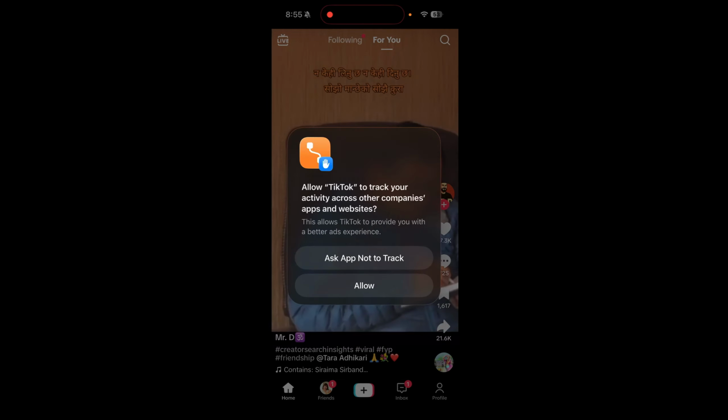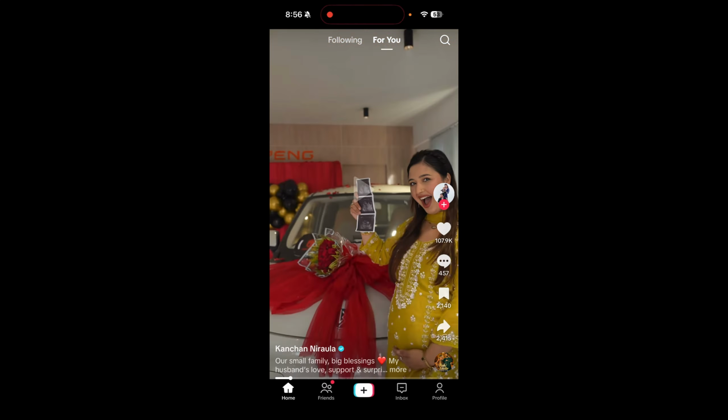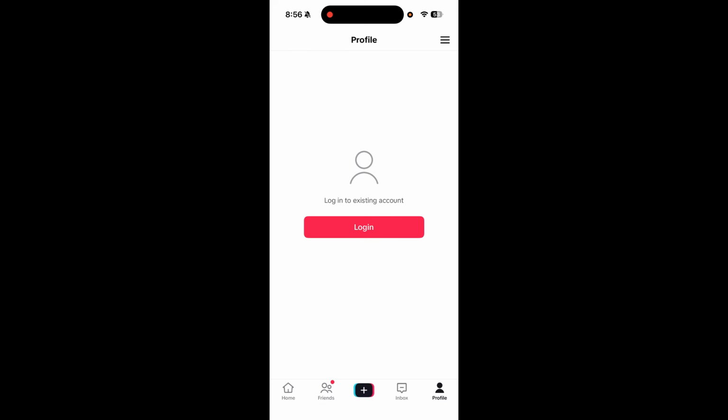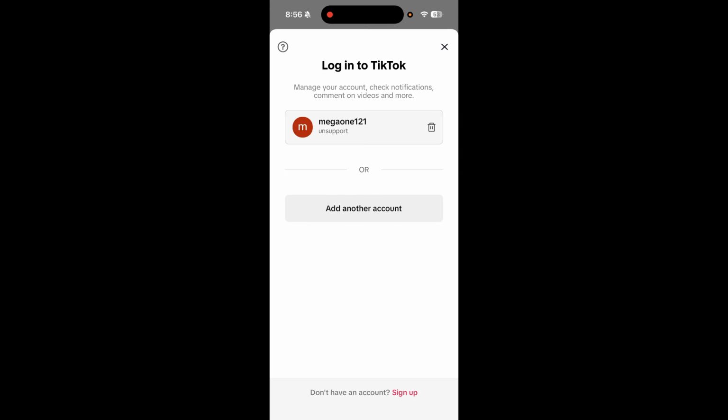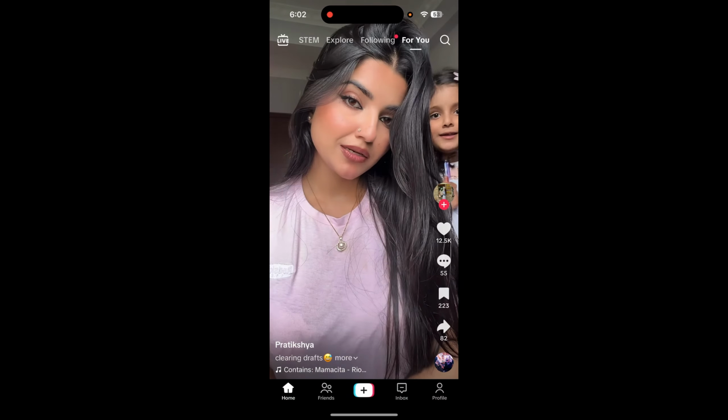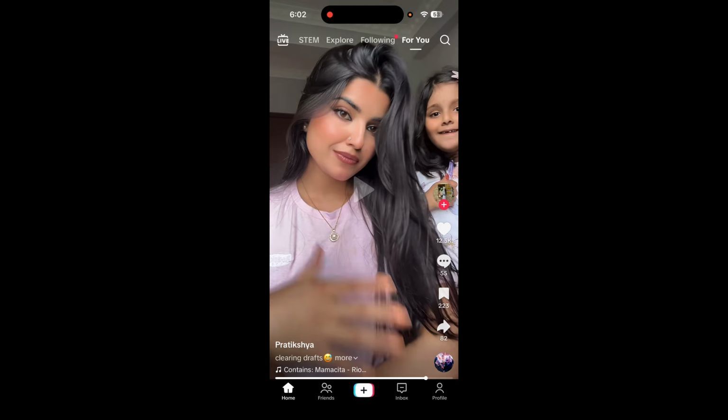It also asks you to allow TikTok to track your activity across other companies' apps and websites. If you want to allow it, you can tap on allow, but if you do not want to, select ask app not to track. And once you get to the TikTok For You page, on the bottom right we can see the profile. Tap on the profile and here you'll get an option that says login into existing account. If you already have an account, you can simply select login here and tap on the account that you want to log in to. But if you want to add another account, you can do that as well by tapping on add another account. But if you do not have any account, on the bottom you can see there's a sign up, tap on that.